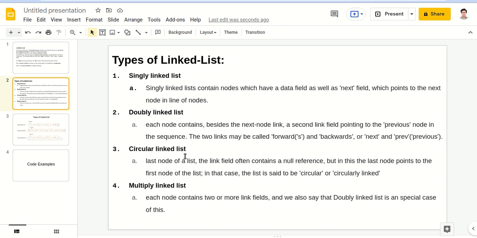Okay, now let's see next what are the different types of linked list. Majorly there are three types of linked list, but I have added one more. It is a special case actually. I will let you know. So what are the types? They are single linked list, then doubly linked list, then circular linked list. And multiply linked list. Doubly linked list is a subset of multiply linked list. Okay, I will give you the explanation, then you will understand.